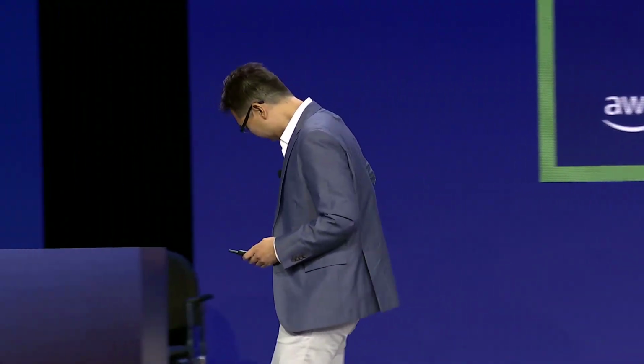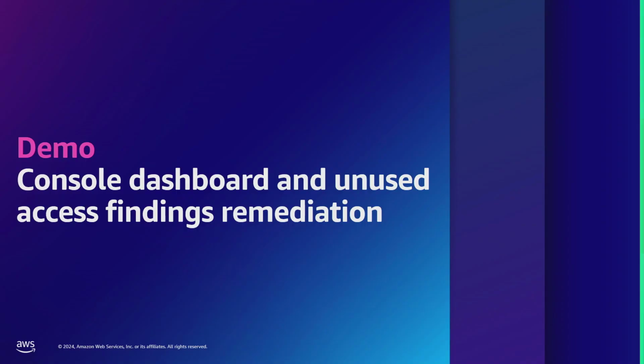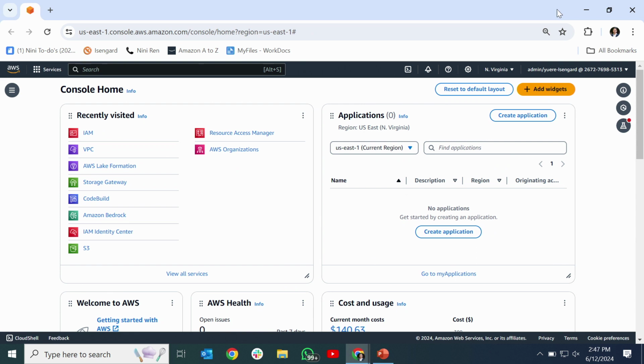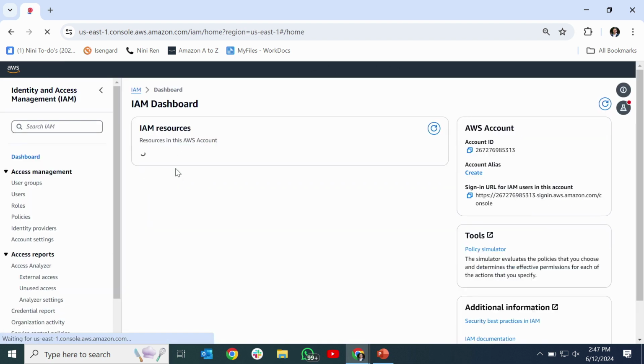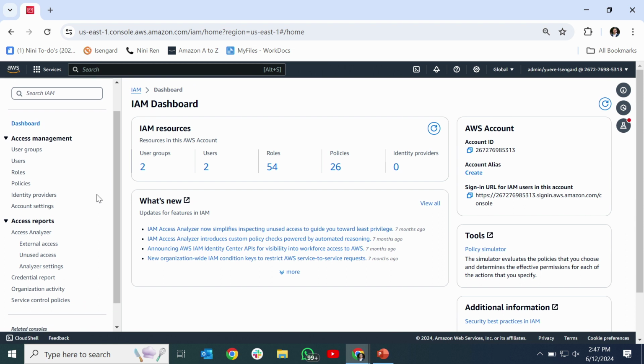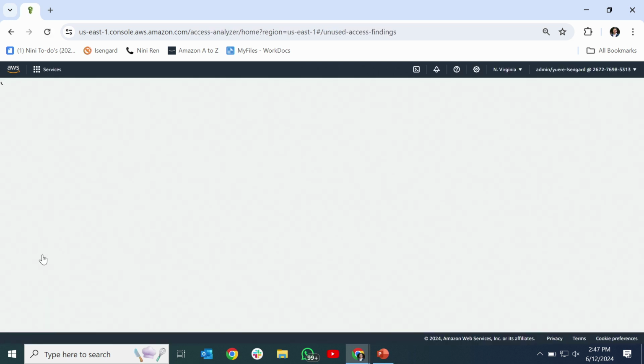All right, I'm going to put my security hat back on, and I'm going to go straight into the demo. In order to get to IAM Access Analyzer, I'll just level set. You can always go to IAM first. So you can just type IAM. It already has Access Analyzer here, but suppose we just go to IAM because that's pretty easy. And then on the left-hand side of the screen, you see Access Reports, and this is where Access Analyzer lives. So let's just dive into unused access.